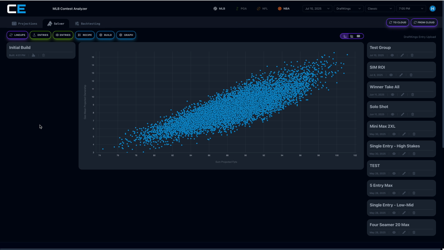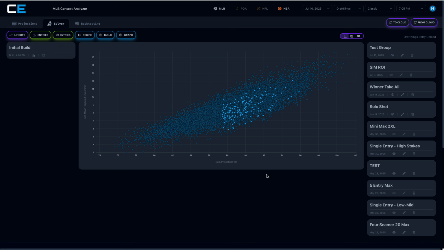So let's say this looks good. I just want to test out what my mini max lineups will look like. I've got my functions here on the right. You can hit the eyeball here for the cutting function, and it'll cut and show you the lineups that you're likely going to have entered for that contest.